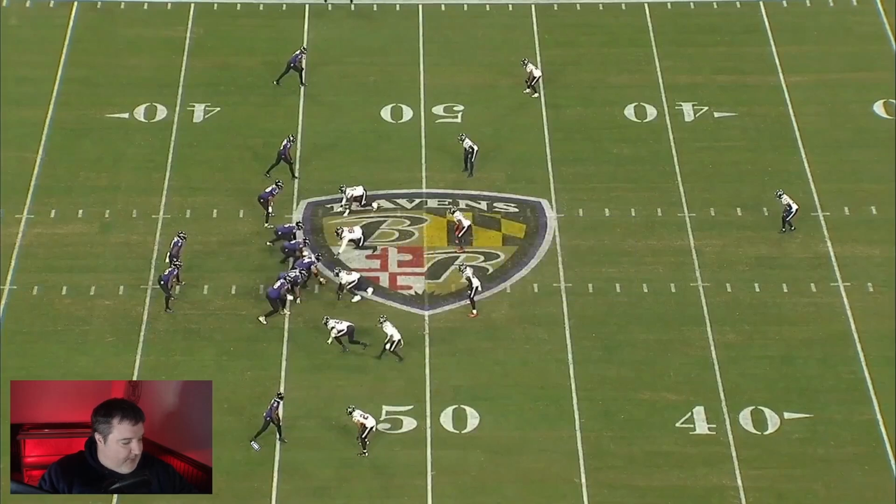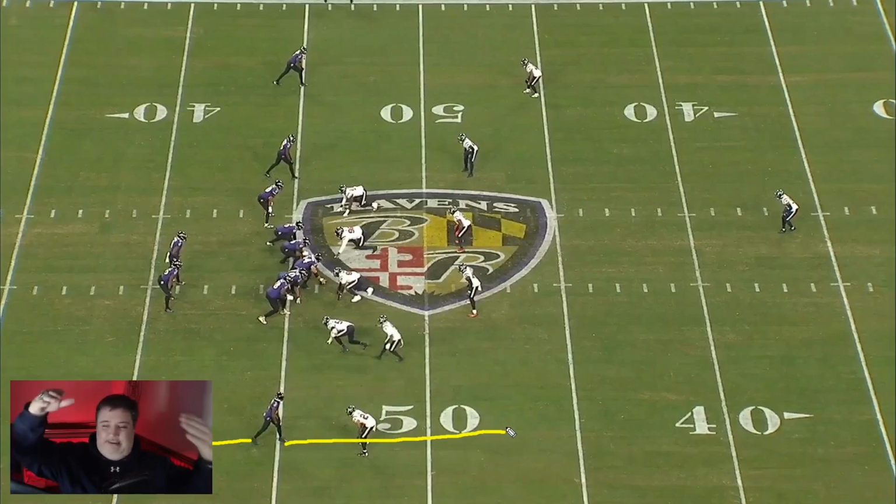And if you notice where he's aligned, he's at the bottom of the numbers. Now, the bottom of the numbers is 12 yards from the sideline. So he's giving himself a lot of space, 12 yards worth of space, so that when he makes his break, Lamar Jackson can throw it out there, and there's enough space for him to catch it before he hits the sideline. So by alignment, he is helping himself out to have more space to run this route.